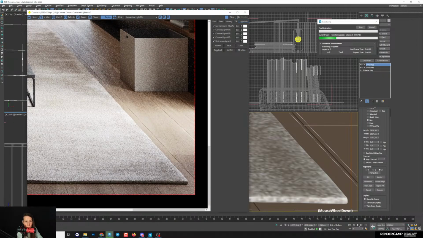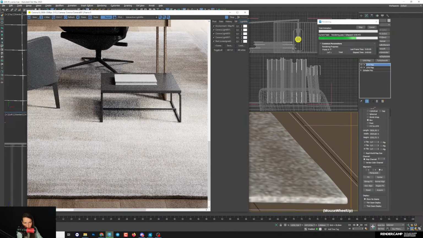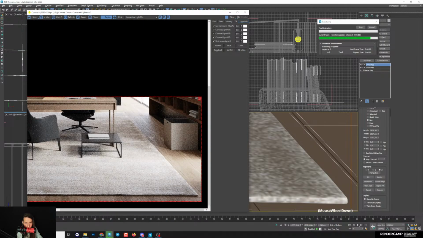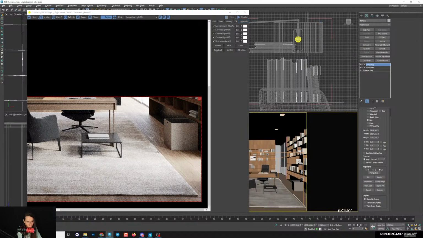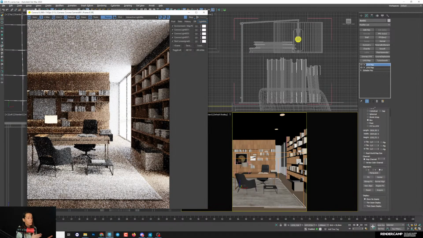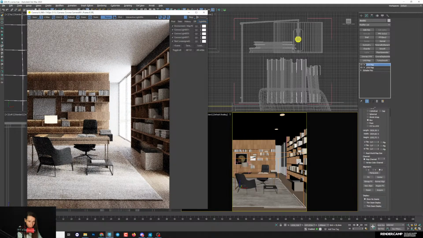Yeah, I like those stripes. The intensity is okay. So I believe we can keep it. I don't want to make many changes for the carpet, so far so good. If you don't like this kind of displacement, you can always change it. Maybe when I do the final render I won't like it, but for now it looks good.